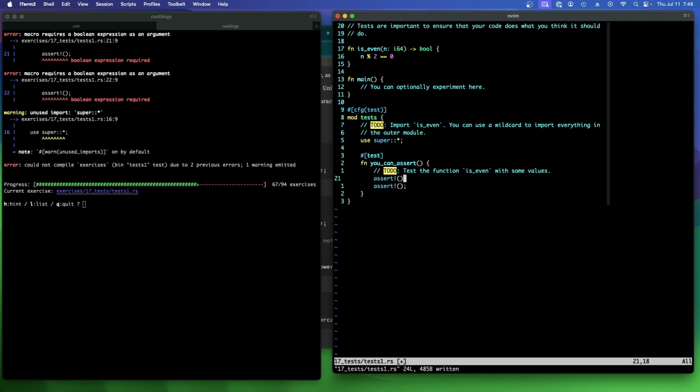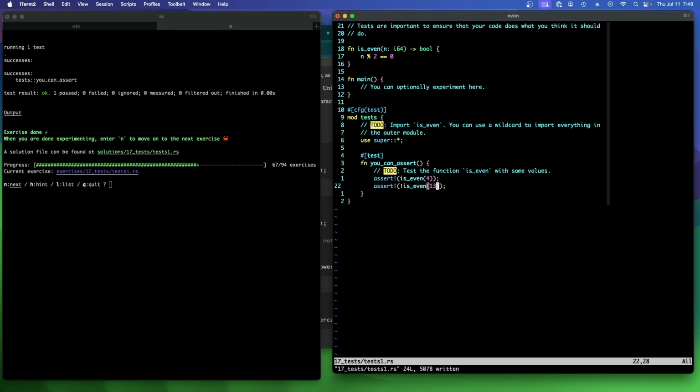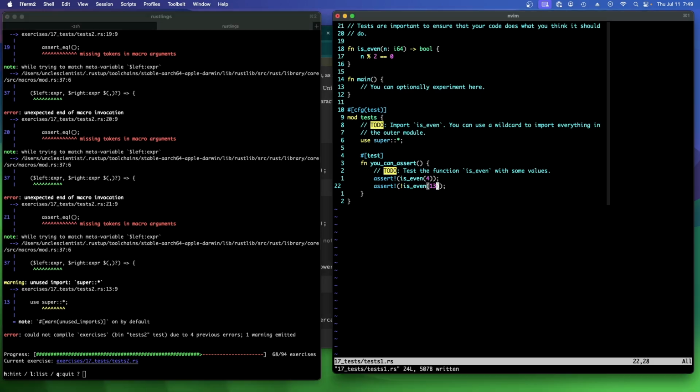Test the function is_even with some values. Okay, we can do that. So we can say is_even 4, and we can say not is_even 13. There we go. Next is tests 2.